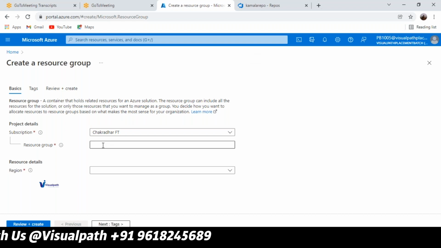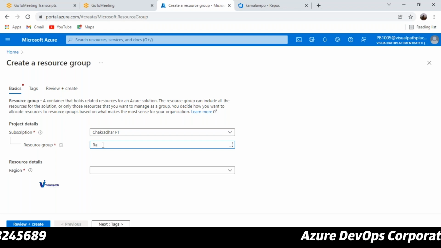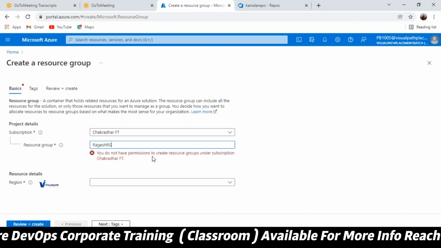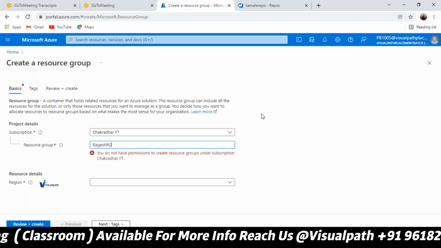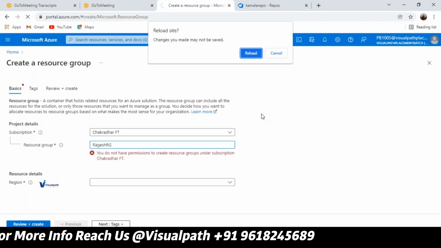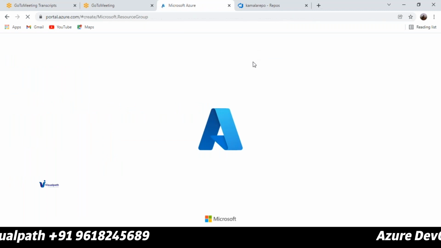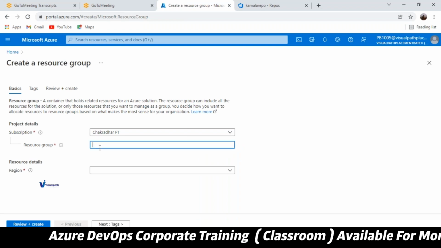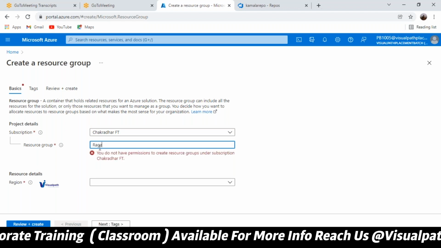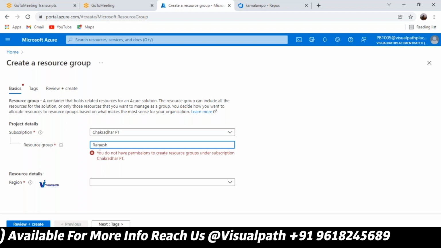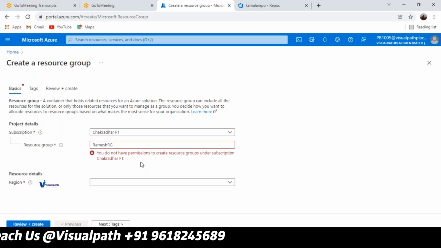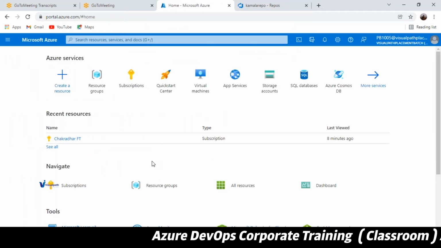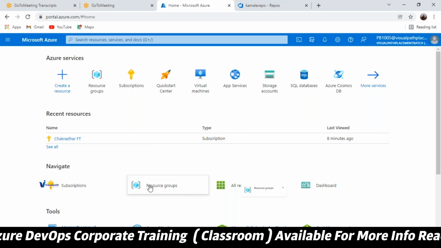Can you check now? You are getting the message that we don't have permission to use that. Reload the page once again. I think it didn't reflect yet. Go to home and again go to resource groups. When you refresh the session, it will come. Ramesh RG. It's still not coming. Why? It should be. Log out and log in back again. Click on resource groups once again. We'll see. If it's not happening, then we'll log out and log in.